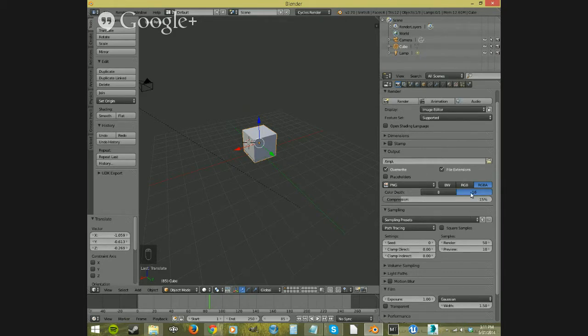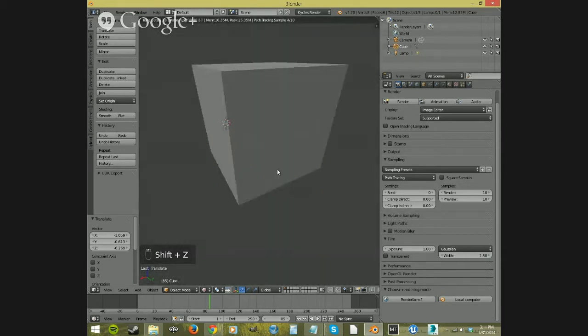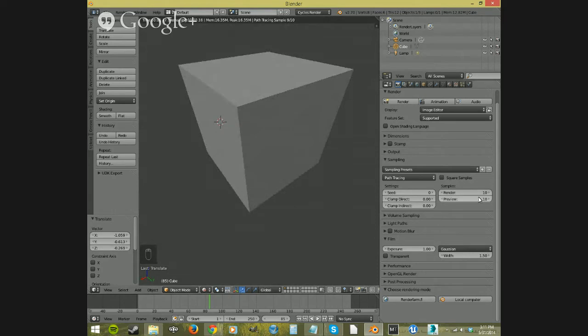Compression, color depth, those are things that you can get into if you really need them. But sampling, this here is going to be the quality of your render. Under samples, this is how many different times they look at each pixel and where the light's coming from for it. So if you do 10, let's say, here, I'll do it in the viewport. Shift-Z shows you what it's going to look like rendered. See, that's pretty plain, pretty basic. And this is my preview. Since it's in the viewport, it's not a final render, so I can change my preview from 10 to, let's say, 50. And you'll see it counting up to 50 here. It's going through all the samples.